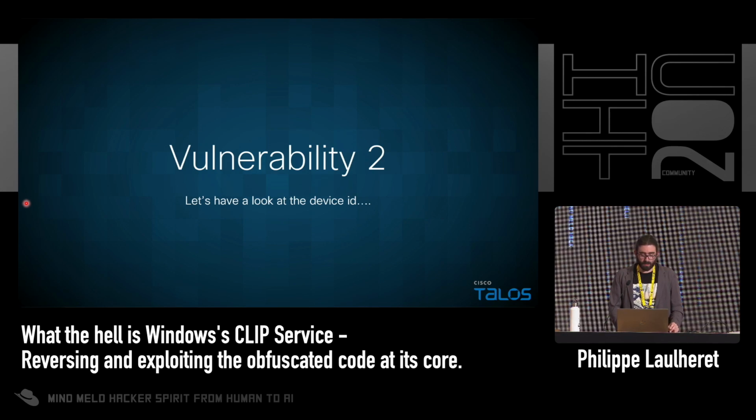Second vulnerability that I found, the device ID stuff I was talking about, that was pretty interesting.